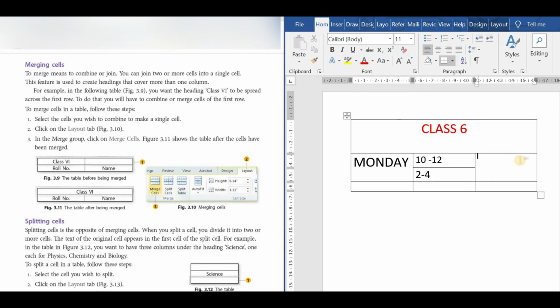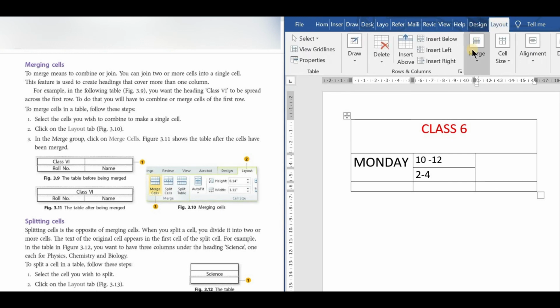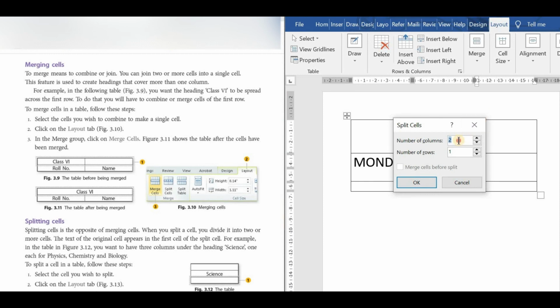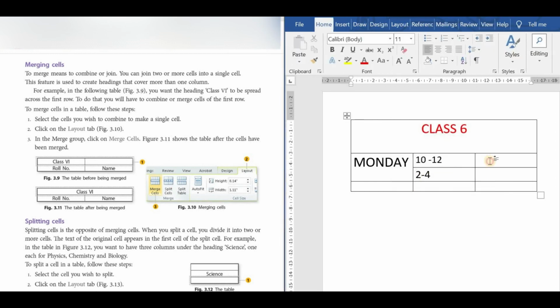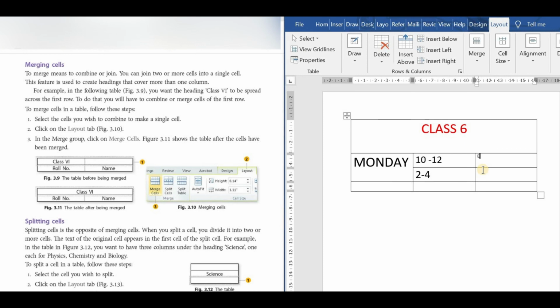Here also I want to give the subjects: morning session subject, afternoon session subject. This also I have to split. So go to the Layout tab, Merge group, Split Cells, column only 1 but rows 2. Okay. Here morning English, afternoon science.